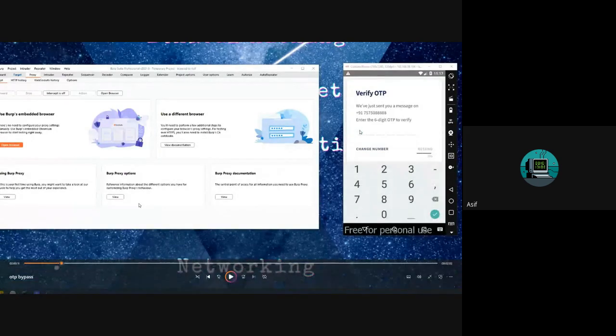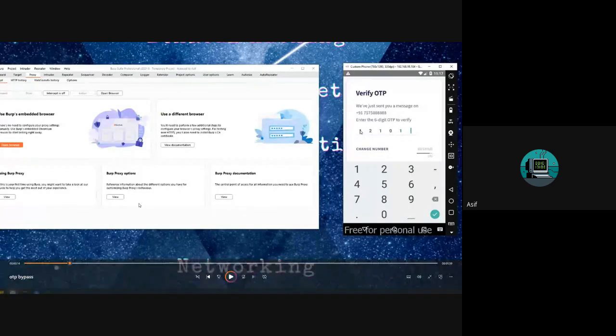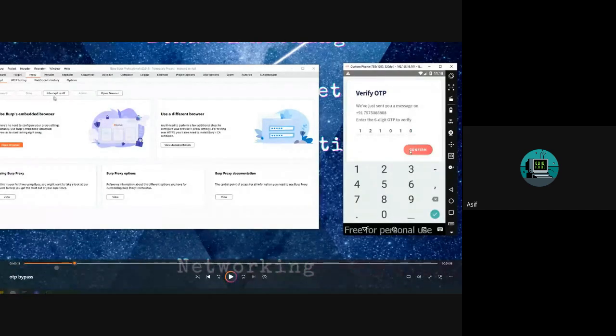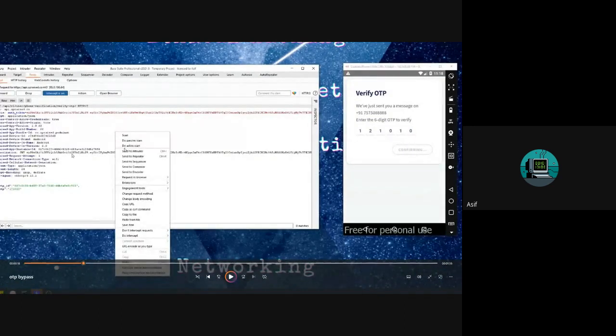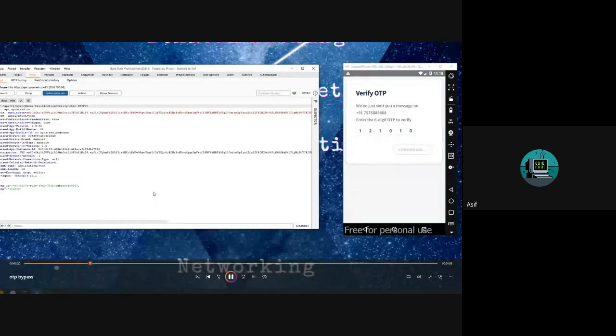First of all, I'm entering a random number, then a 6-digit OTP is sent. Now I'm entering any random 6-digit number. Before confirming, I'm turning my intercept on. Then I'm clicking on confirm. Now I have this request, the OTP. I will right click and do intercept, response to this request.